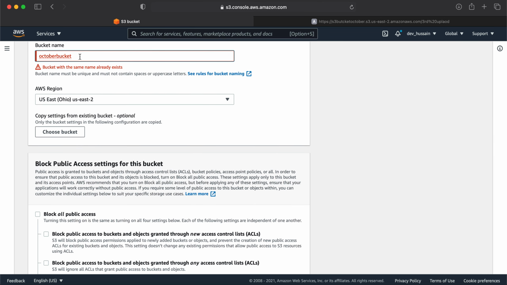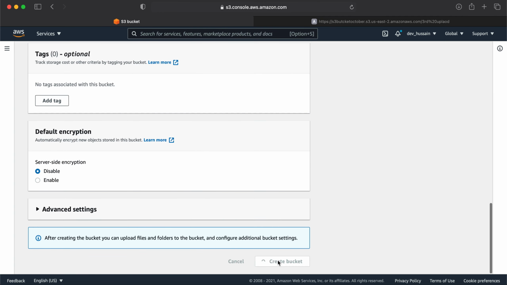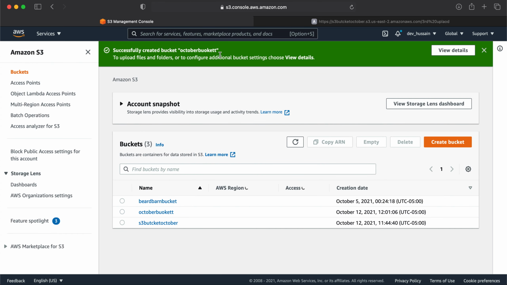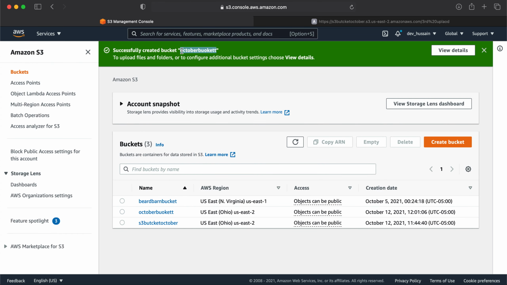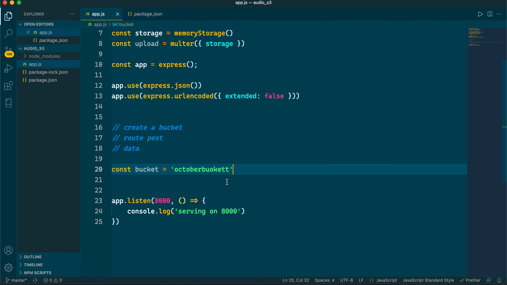Name already exists, like I said. October bucket node, maybe. That's a bad name. October bucket with the 2 T's. Okay, perfect. Copy. Let me just create a const bucket equal to this, our bucket where we're going to upload our songs or audio files today.